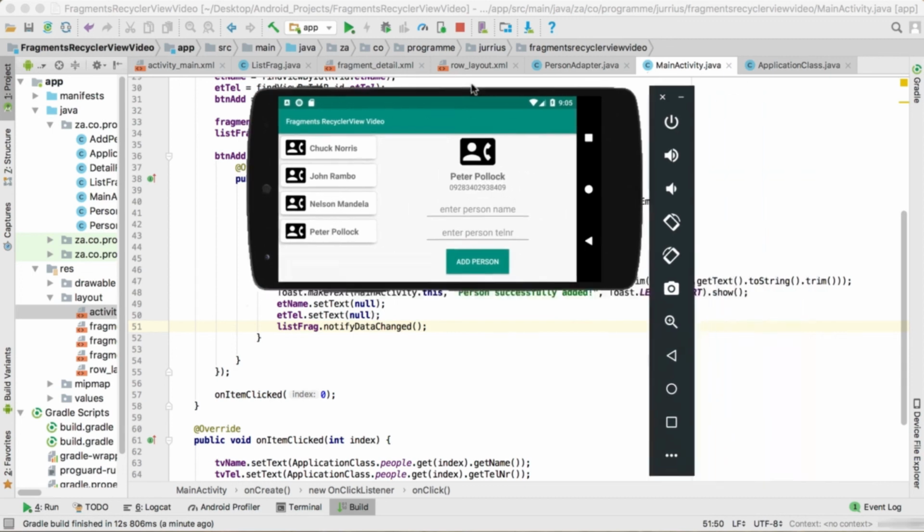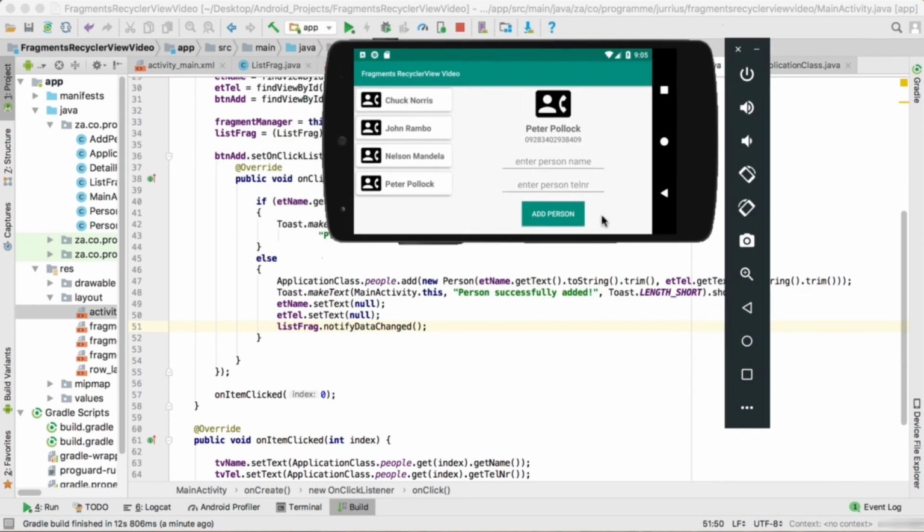So I hope that you've learned something from this video on how to basically communicate between fragments, and also how to add a recycler view to your fragments.